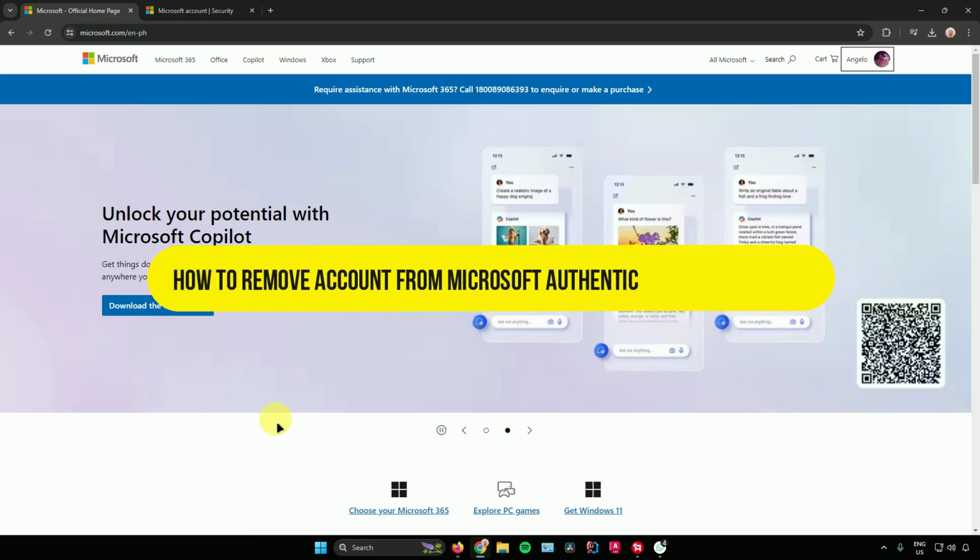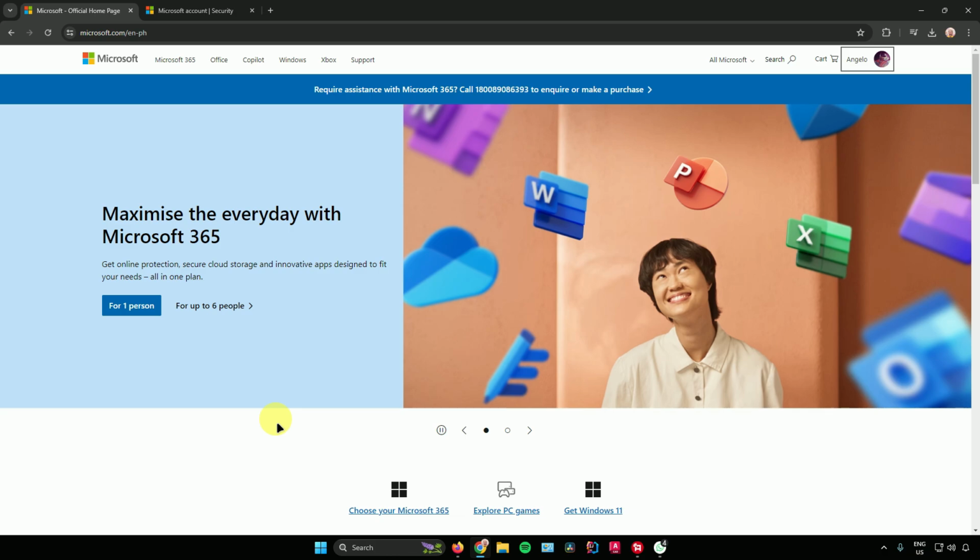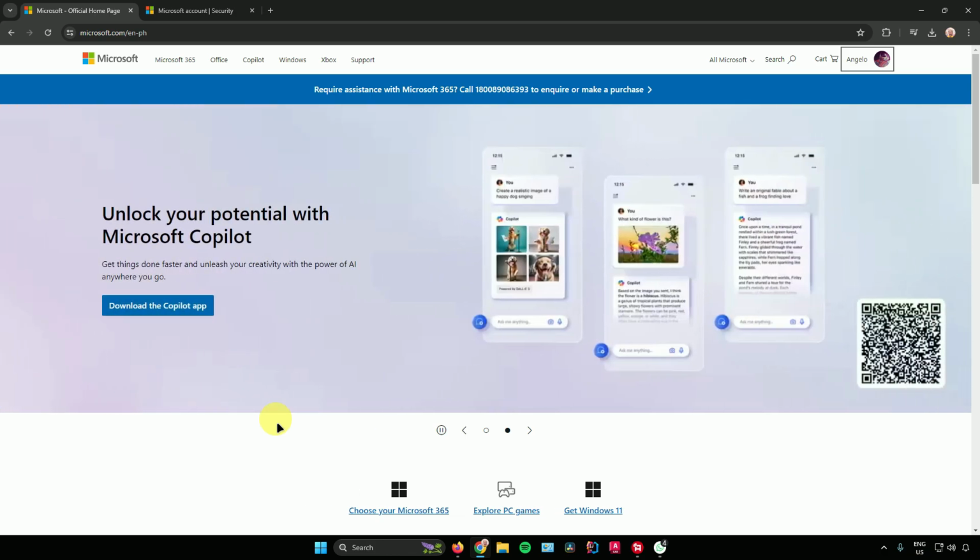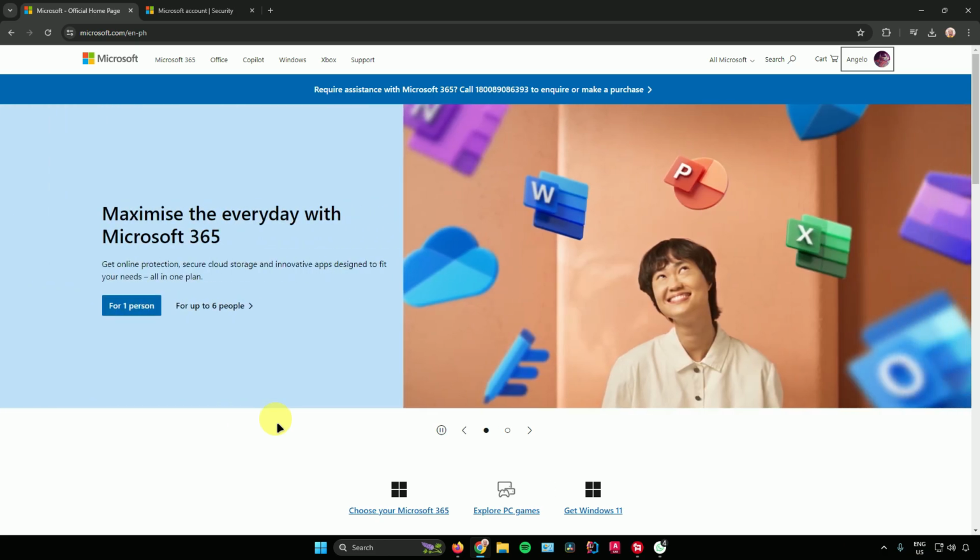How to remove account from Microsoft Authenticator app. So hello everyone. In today's video, I will show you guys how to remove your account from the Microsoft Authenticator app. So without further ado, let us begin.